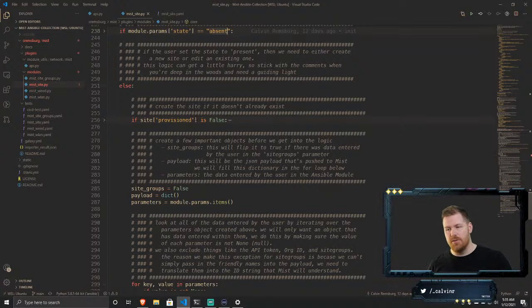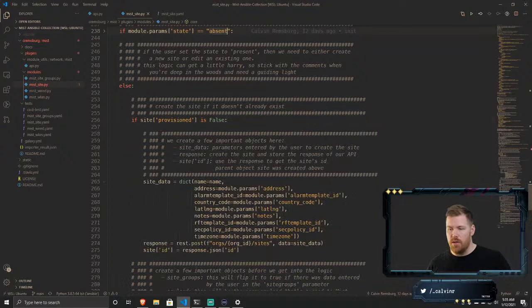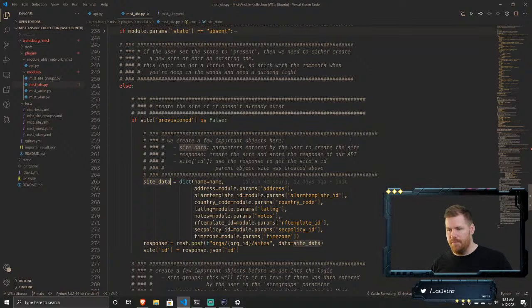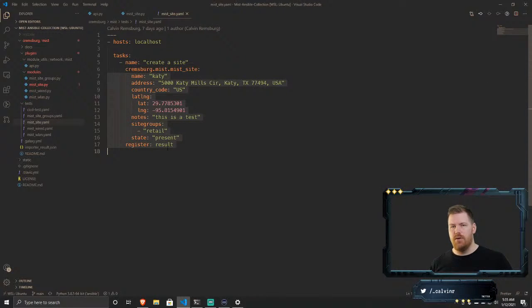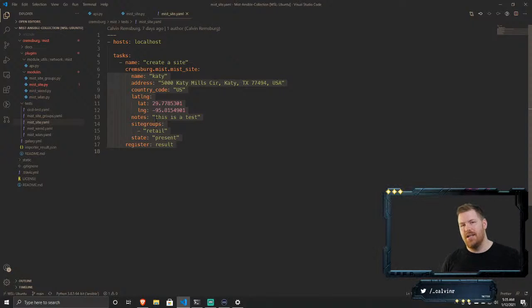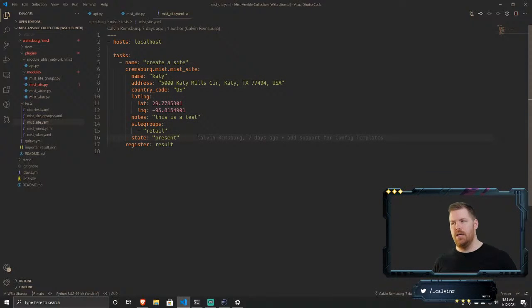So if site provision equals false, meaning that we need to create it, then we're going to create a new object called site_data. Now, here's the big reason why I wanted to do this. When you go into this Ansible module, you see some of the parameters that got passed inside of here. You have your name, address, country code, lat long, notes, site groups, and state. In addition to this, there's the organization ID and the API token.